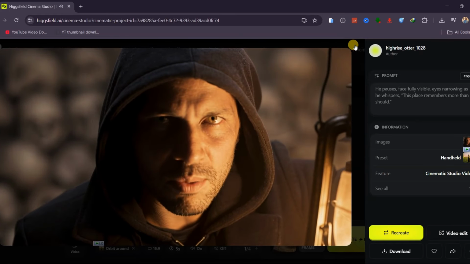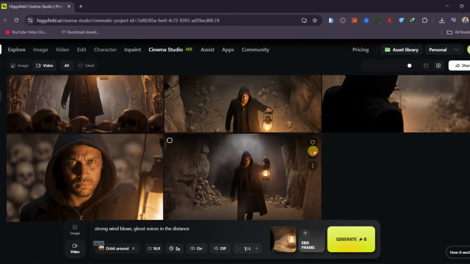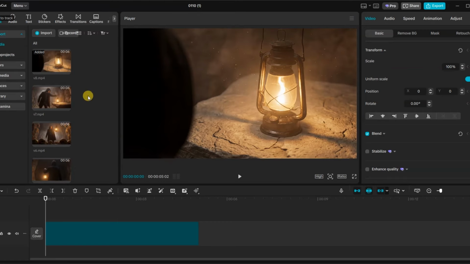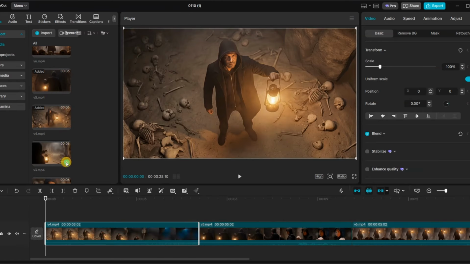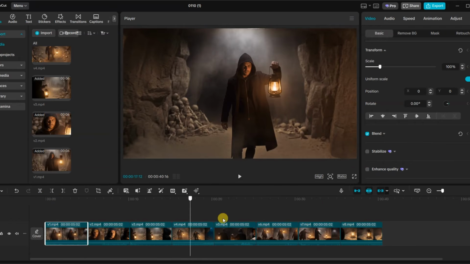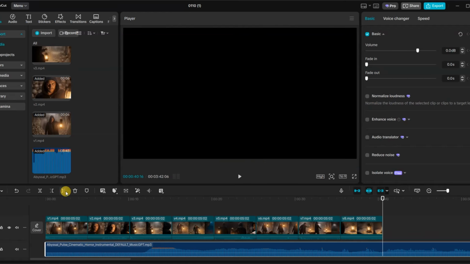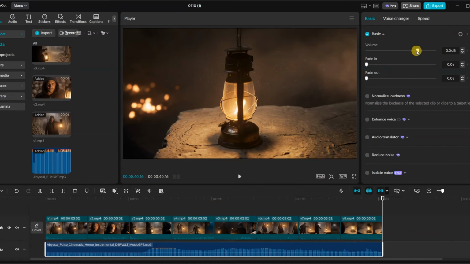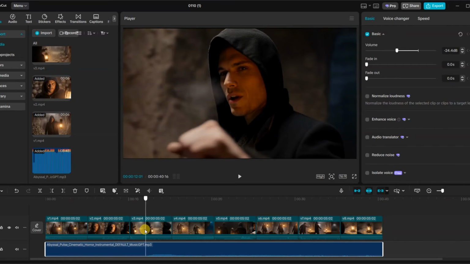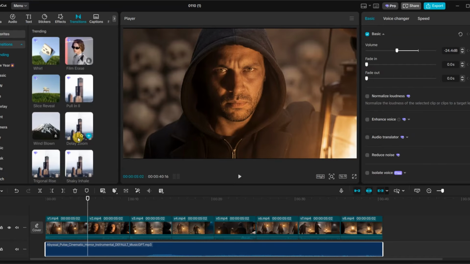They already look great with ambient sounds and well-synced audio. From here, upload all your generated clips into an editing software like CapCut and arrange them in the correct order. Add some cinematic background music to enhance the mood and trim it to match the video length. Make sure to reduce the music volume so it doesn't overpower the visuals. If you want, you can also add subtle effects and transitions to elevate the final result.